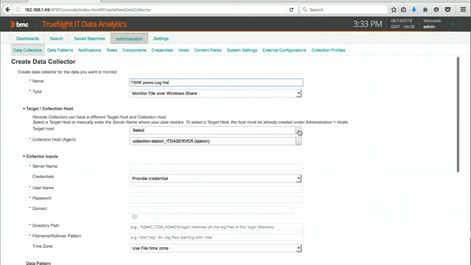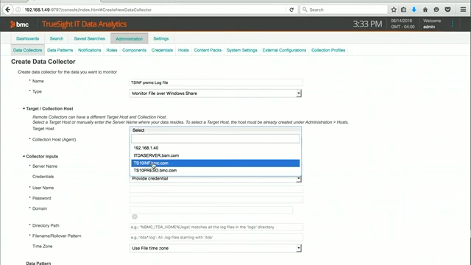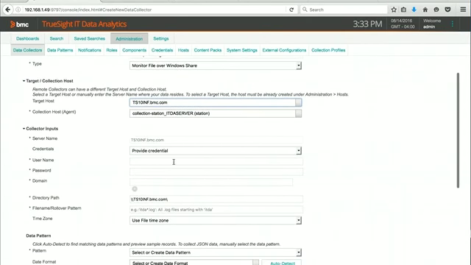My target host, I've already set that up for other collectors that I have. So I am going to be looking at the TS10 INF server in my environment. I'm going to use the default collection station because I only have one in my environment. I'm going to provide a credential, and I'm going to use the local patrol account to do this. You could also use a stored credential if you have that set up. I can add that domain if I want to.